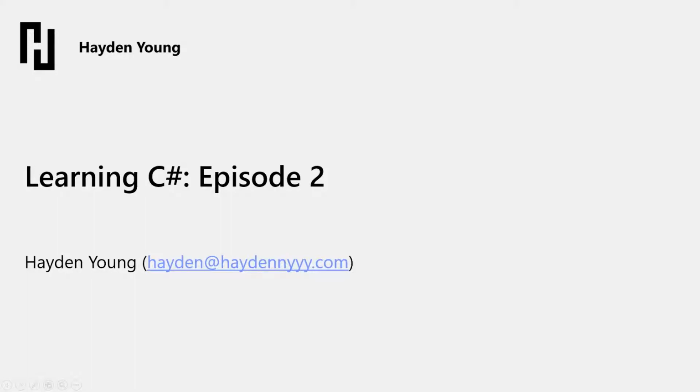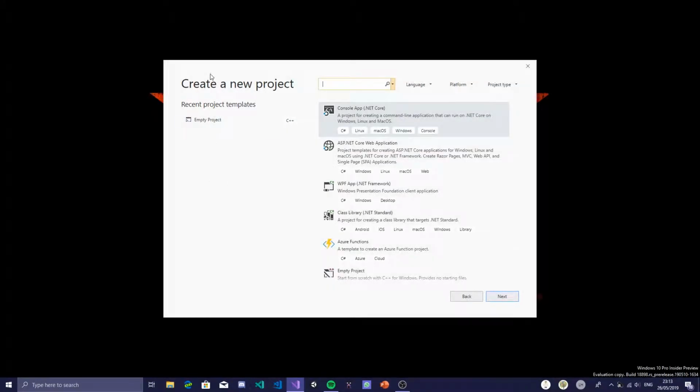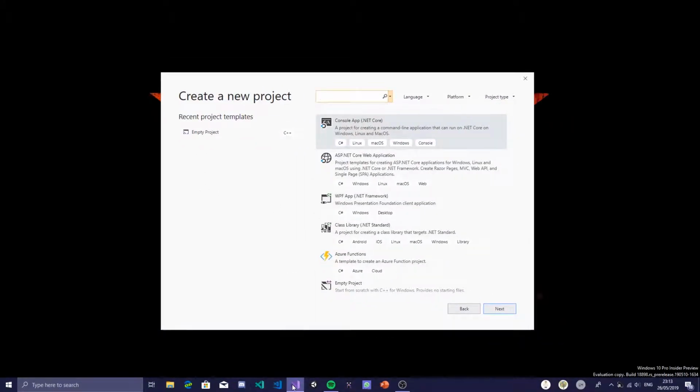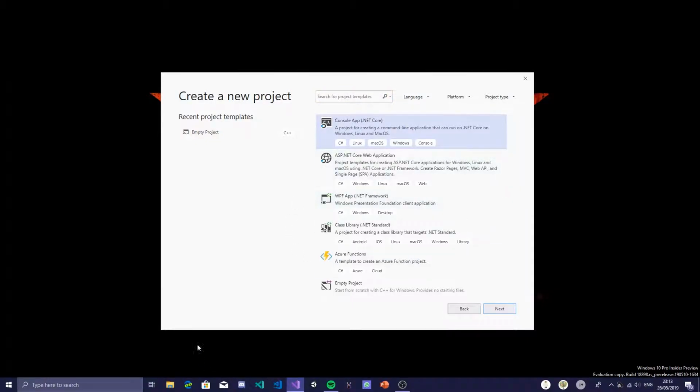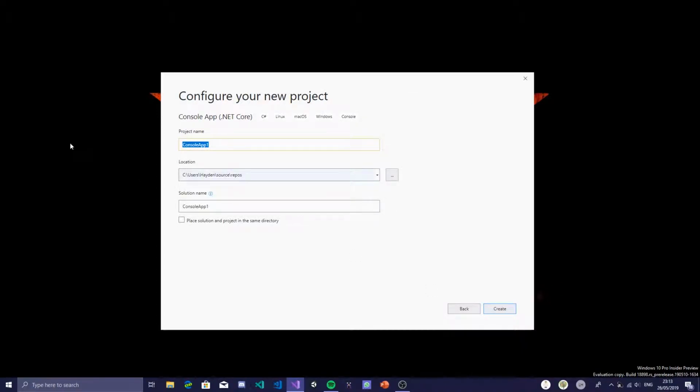Okay, so let's hop in. I've got Visual Studio 2019. This is what you'll see when you start up. Not this bit, but you'll see this. I'm going to go ahead and create a new solution. You don't need to worry about this. Just use the .NET Core console app for now. And I'm going to set this to Learning C# and put this in there.